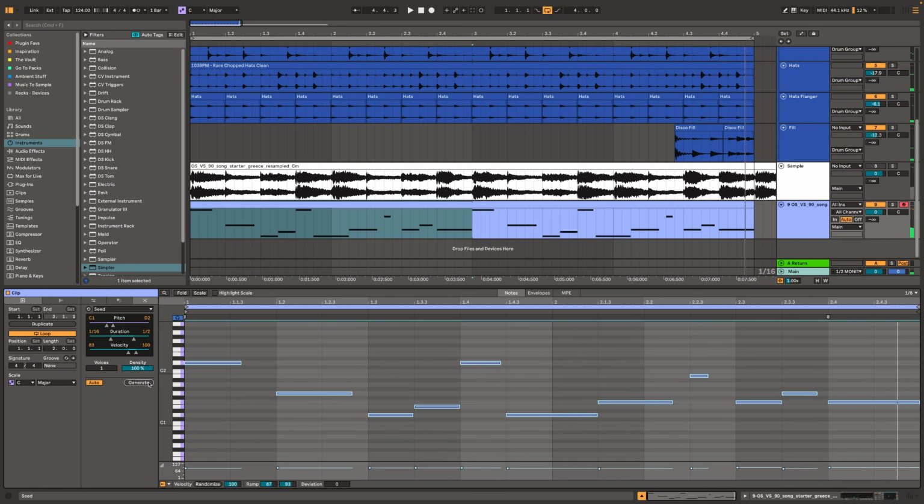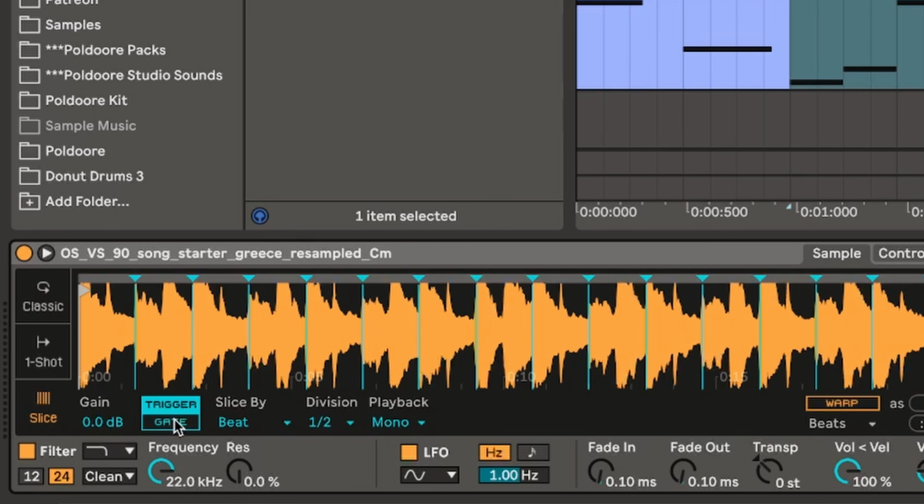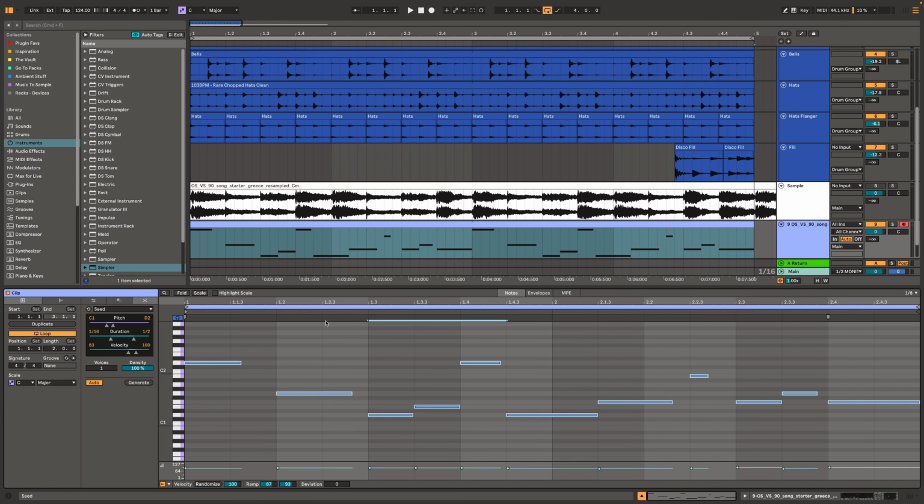Right now, the trigger mode is set to trigger, meaning each chop plays in its entirety no matter the MIDI note length. If we set it to gate, however, the chop will only play for as long as the note lasts, which creates a very cool, tight and chopped up feel that works great for the French house sound.